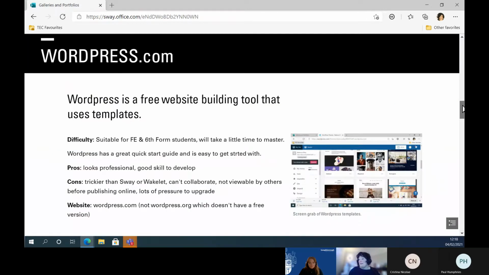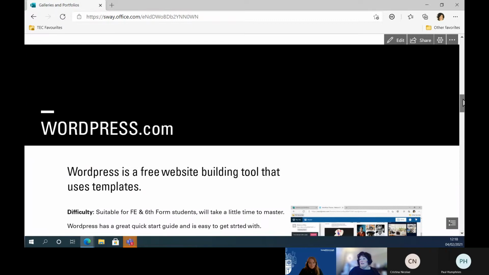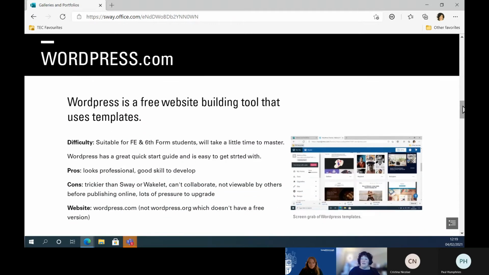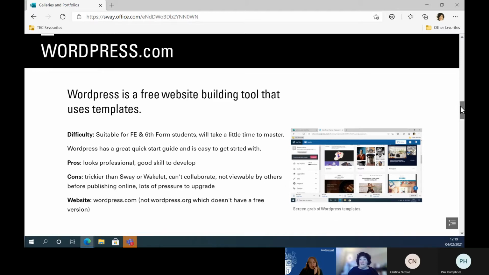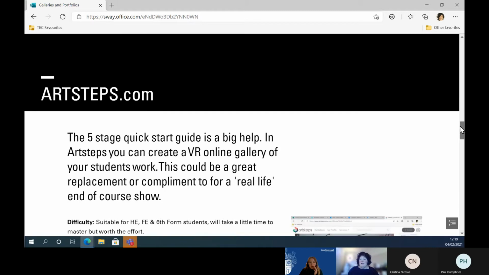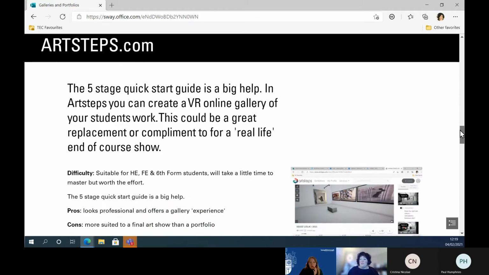That was WordPress. So these, I think, are really WordPress and Wix. I would recommend them for students who are making a, perhaps HE or FE students who are on maybe a design course and are looking to create a portfolio of their work that they can share, if they're going on to university or if they're looking for a job in that field. They're great for that. Art Steps is a bit of an unusual one.